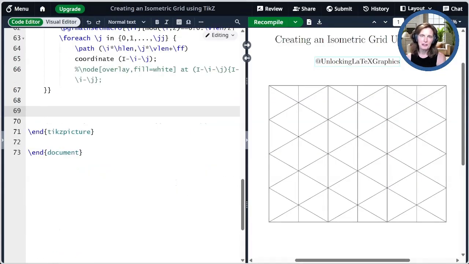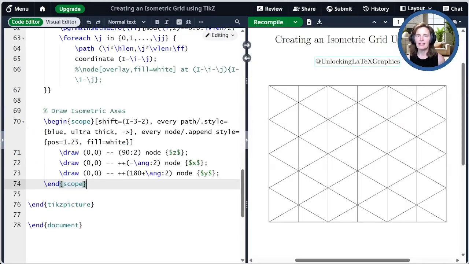Now that we have our isometric grid and every intersection is a labeled coordinate, we can do something with our grid, such as draw isometric coordinate axes. Let me paste some code to do that. I use a scope, and I'm shifting it to the desired intersection point, I-3-2. I'm also using the every path and every node to specify the style for the lines I'm drawing and for the nodes I'm putting. I draw each of the coordinate axes, and then I'm using position equals 1.25, which is a little trick to position the node past the end of the line that I'm drawing. This is a fun trick with the position key.